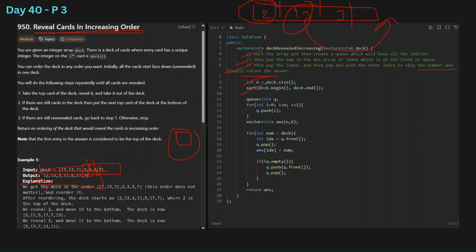Okay, so we get the size, we sort the deck, then we create a queue, and we insert all the elements in the queue in increasing order. Then we create an answer vector of the same size. Then we traverse the whole deck and we get the index which is present at the queue front. Then we pop the front from the queue, and in the answer vector, we set the num at that particular index, and if the queue is not empty, then we push the front into the queue and then pop. So it would go to the back of the deck. And finally, we return the answer.